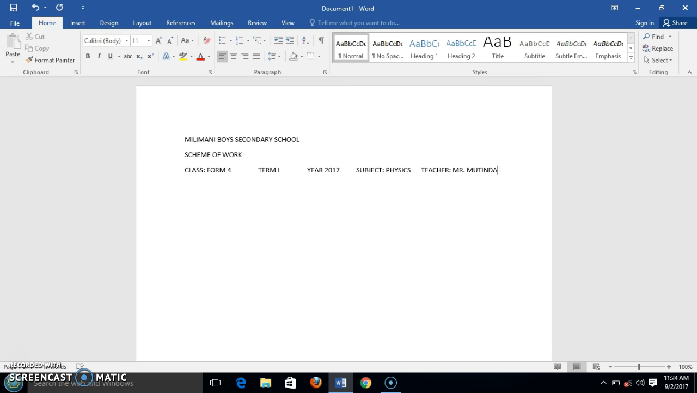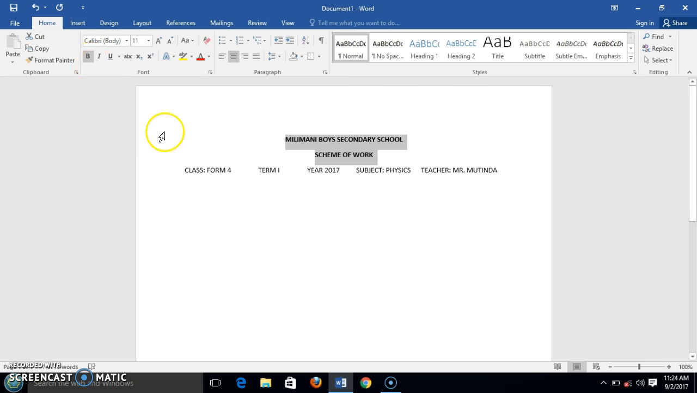Then after that, I have to make sure that I have centered. So I select Milimani and these two, and I make sure that I have centered them. Then after centering, I bold them to show that they are in bold. Then I need to go to the scheme itself to prepare a table, which will show the scheme of work. So I have to go and insert a table.